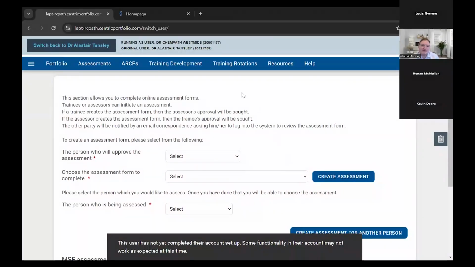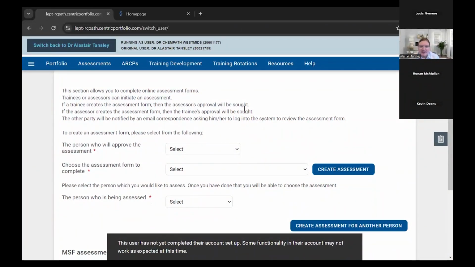We then have some information about this here, which essentially says both you and any assessor that you've had an assessment with and you've given access to create an assessment will be able to make an assessment for you. And essentially, if you create the form, then the assessor needs to approve it. If an assessor creates a form, you will need to approve it. In all instances, you will ultimately be approving and rejecting any assessment that you do.